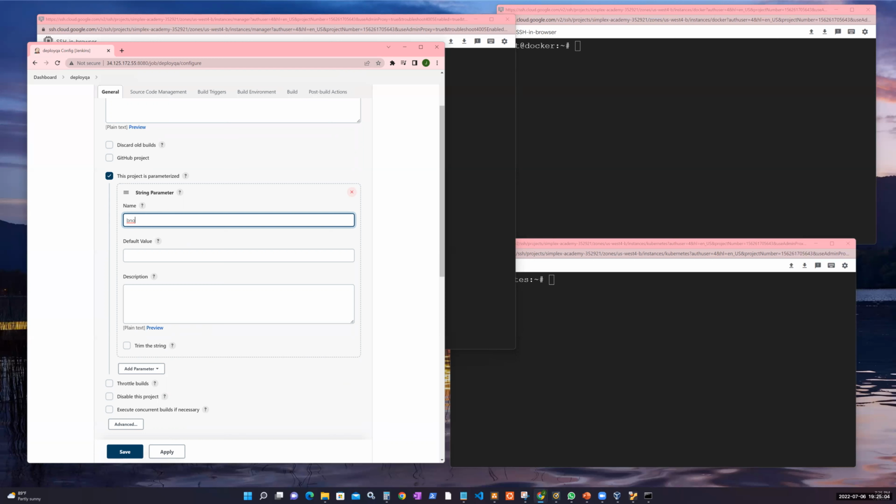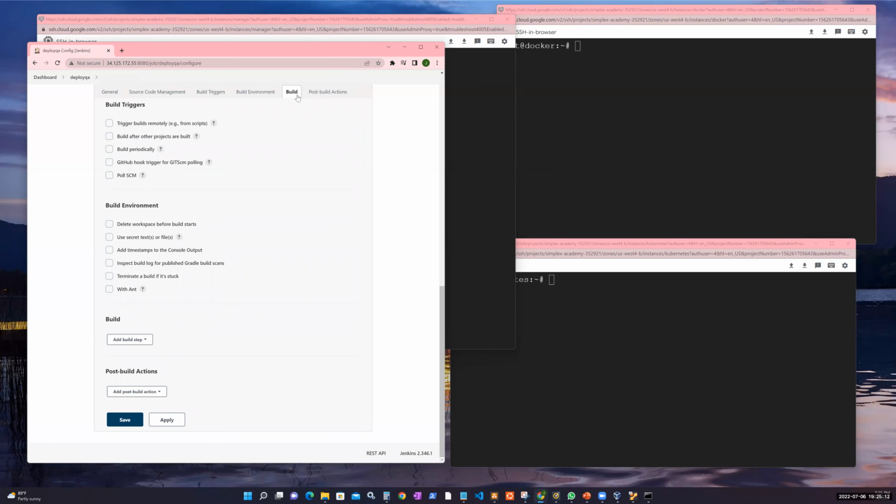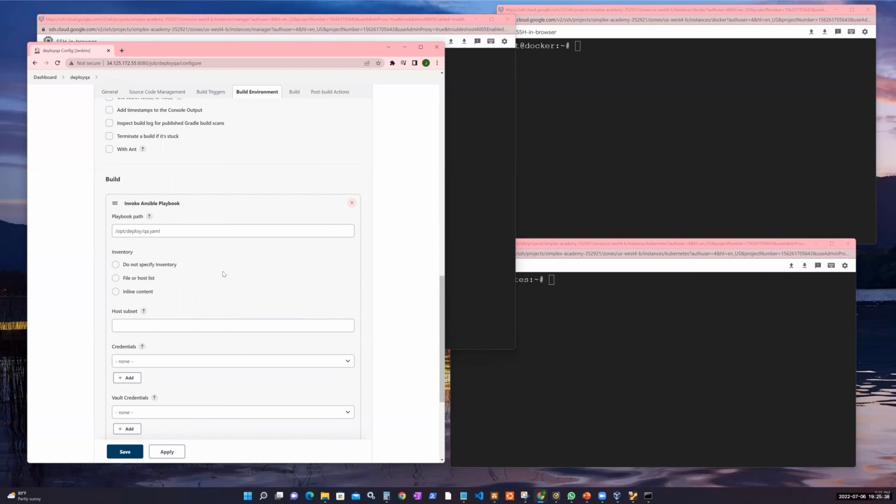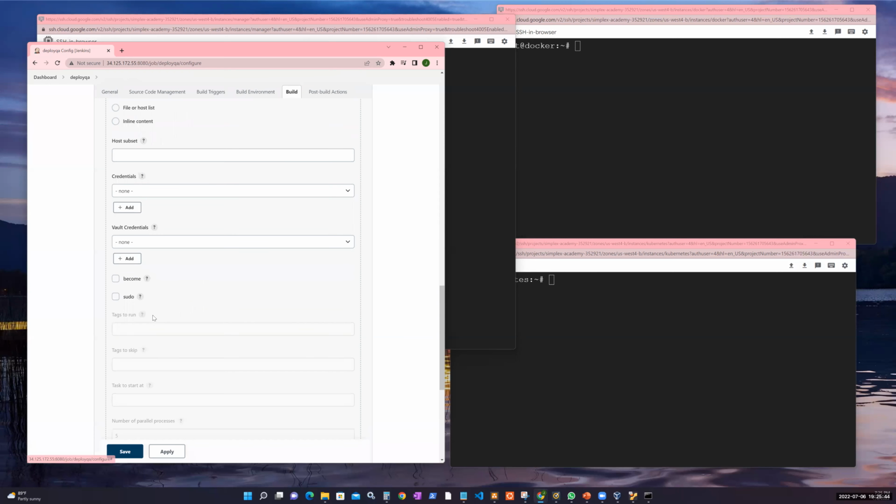And go to configure, on the build step. Okay, and on the build step here, you click Ansible. We're invoking Ansible playbook, and with the playbook location, opt/deploy/qa.yaml. Right, then you scroll a bit, you'll see advanced, click advanced.